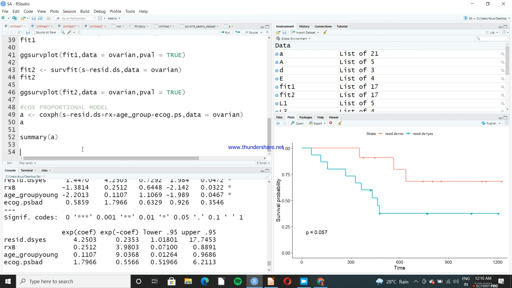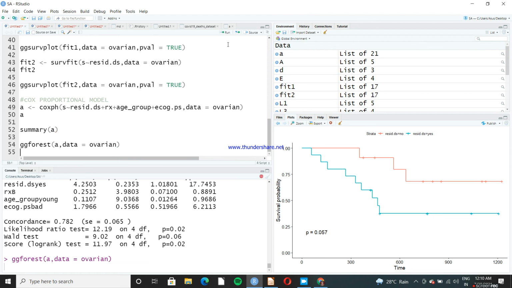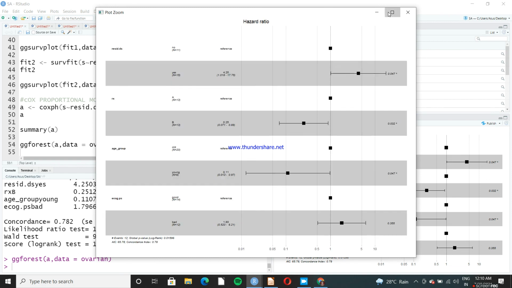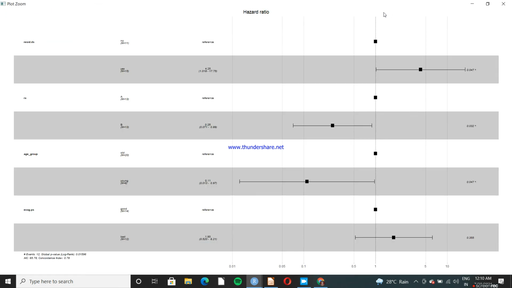So now we will use one command, ggforest, of A and data of ovarian. So we'll get what ggforest does. Okay, let's just zoom it. ggforest is used to derive the hazard ratios, which are calculated overall from all the covariates. So you can just check the hazard ratio.